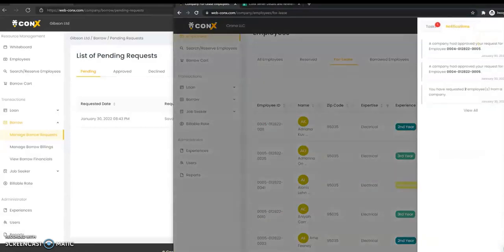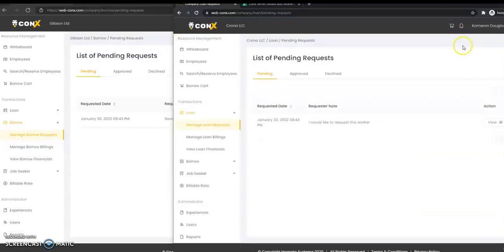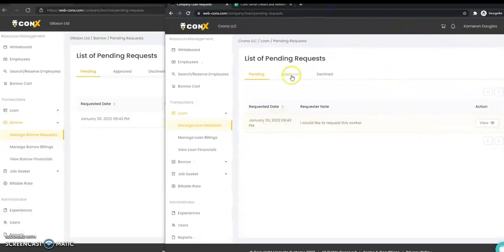And we can pull up the loaning company to see that there's another notification where the company is actually requesting another one of our employees. So then we're directed to that manage page. And so we can manage the loan requests on here.